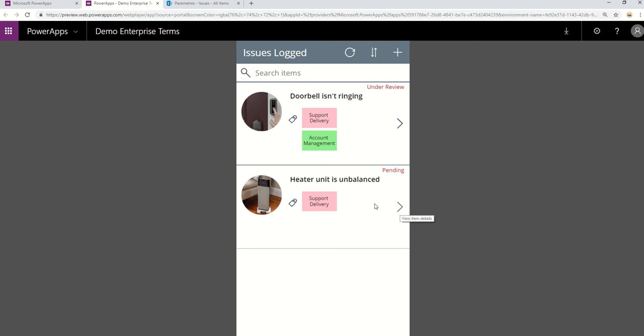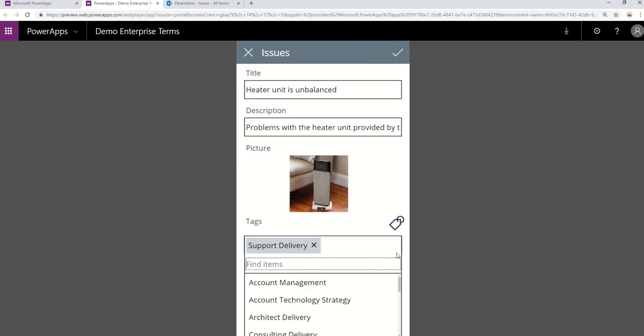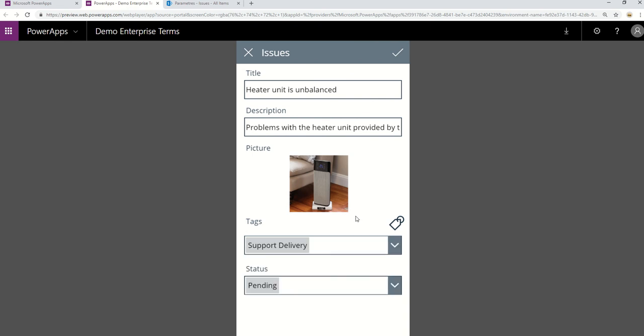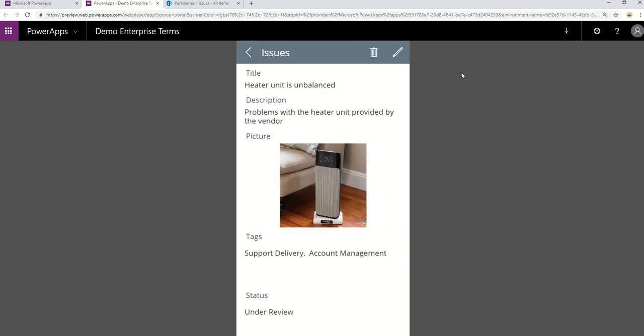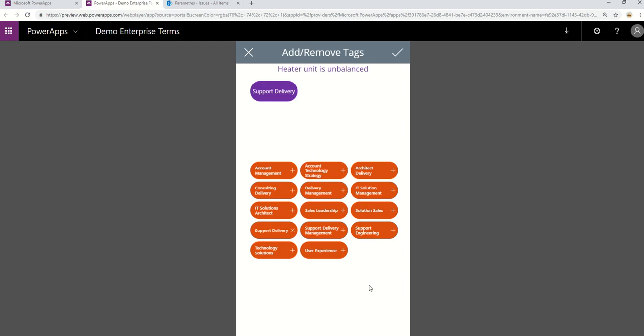Let me show you another thing I added. On this one, heater unit is unbalanced, I'm going to add a third tag. Right now it looks like the support delivery tag is in there. Let me go back again. Actually, it looks like there's two. I noticed that this page can be a little slow, but let's go ahead and add another tag. I'm going to click the tag icon, and you'll see that I have set up two galleries here, one that shows what's already selected and one that shows what can be selected. And sure enough, there's only one for heater unit is unbalanced.